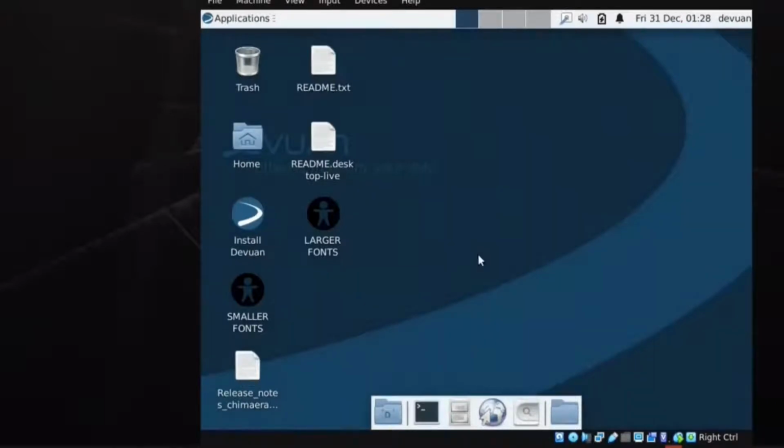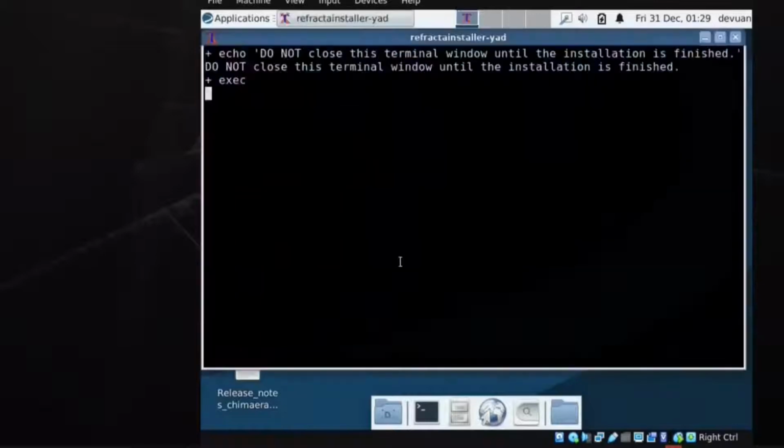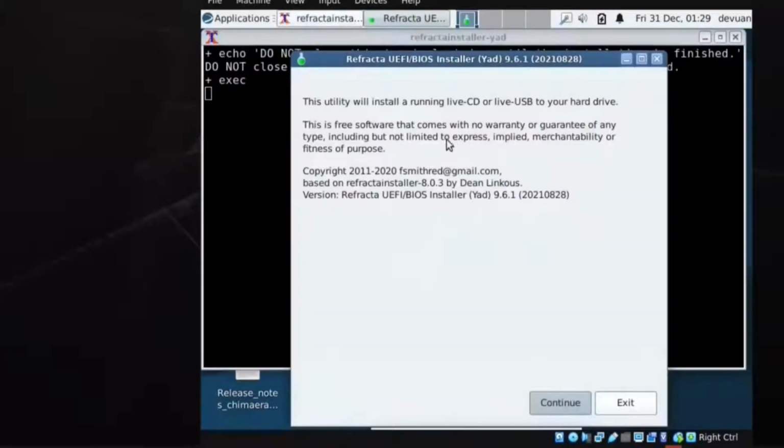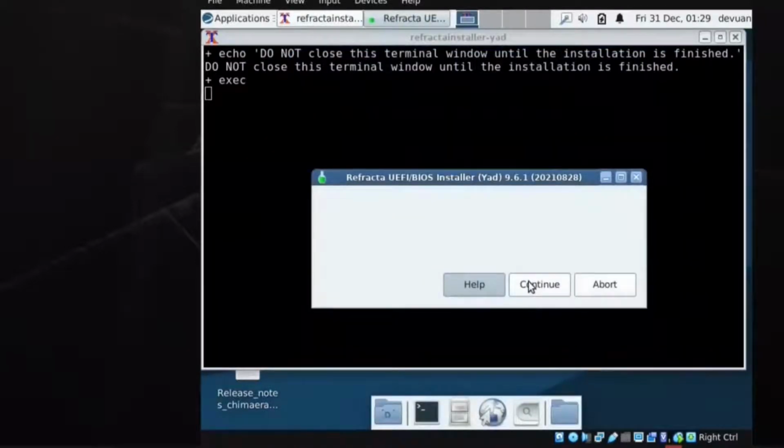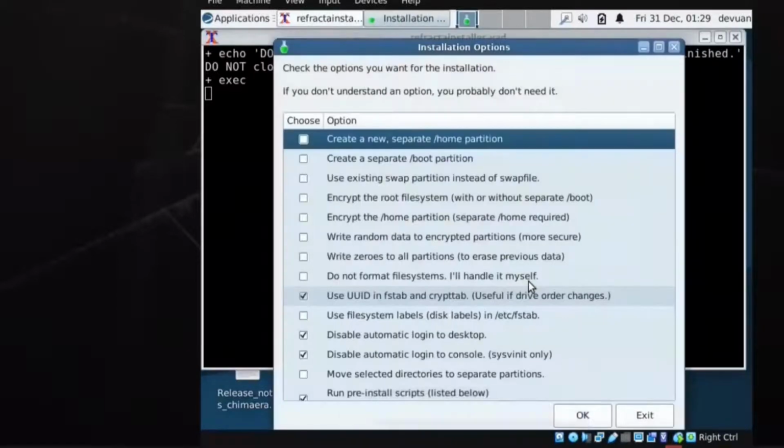So we are welcomed into the XFCE desktop environment, and let's go for installation directly. So let's continue. Here it gives us options if you want to place the home partition or the boot partition on a separate one. We'll keep the default. Okay.